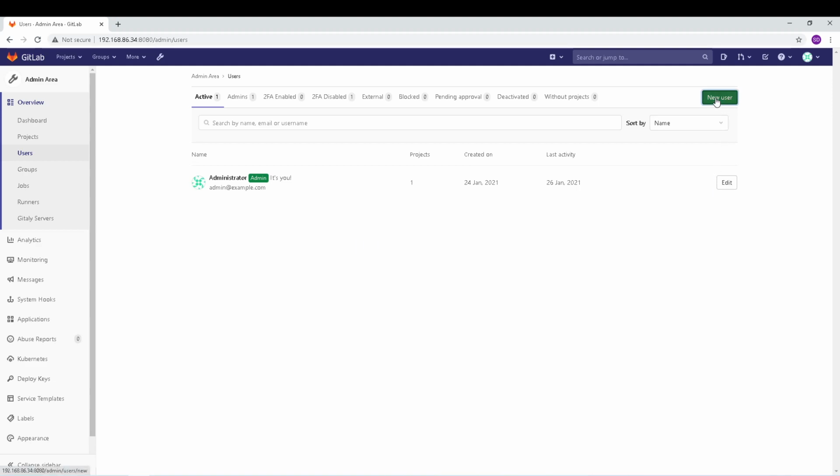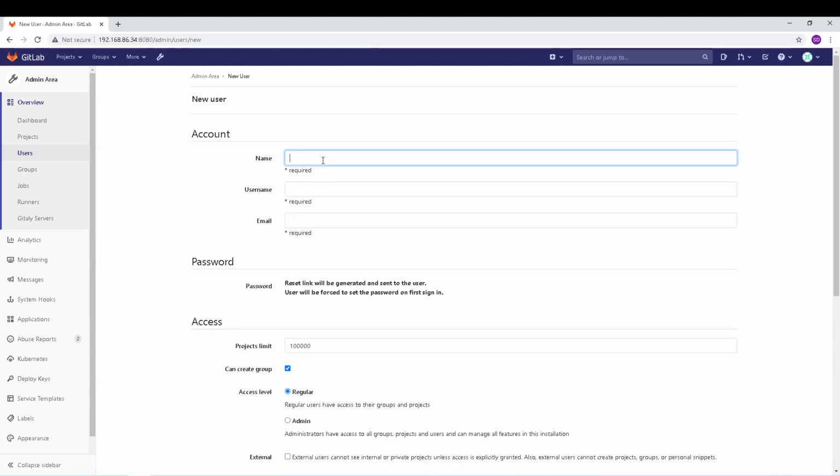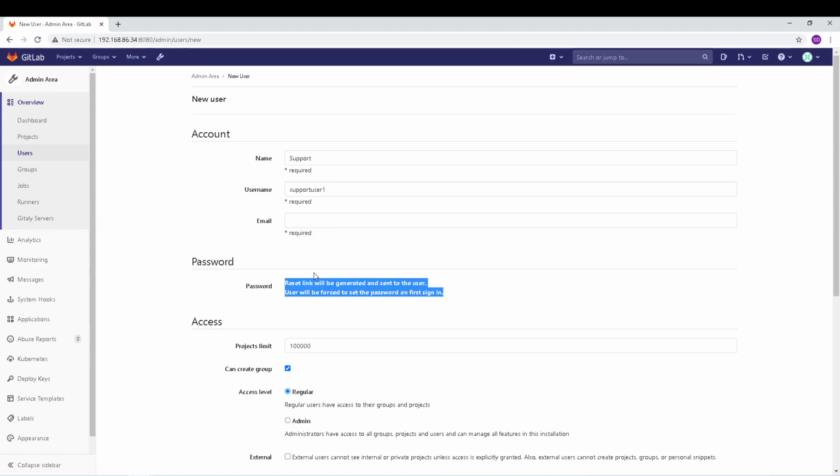I'm going to click on new user here. I'm going to give the name as support, and then support user 1. And here, if you see the email ID, it says a reset link will be generated and sent to the user. Okay, the user will be forced to set the password on the first sign in. Now here, to receive this, you need to give a valid email ID.